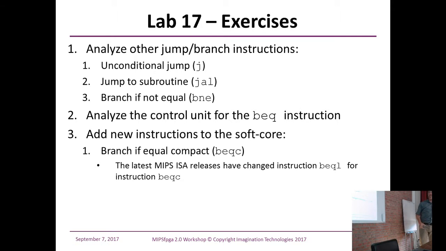This branch does not have a delay slot when the branch is taken. Okay? The delay slot is annulled in case the branch is taken, and it's a new instruction by MIPS not supported in MicroActive. Okay?